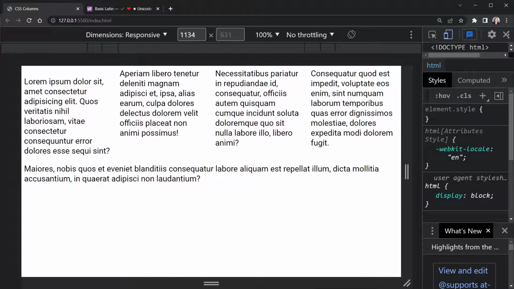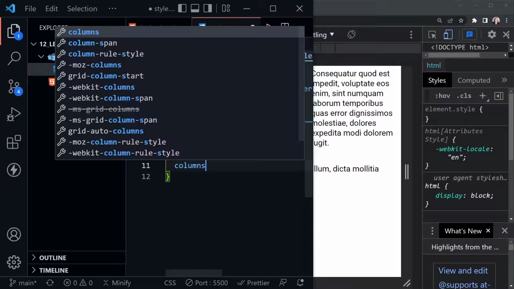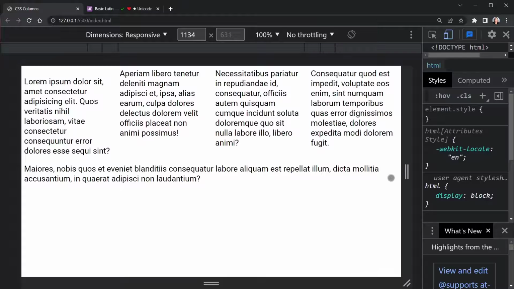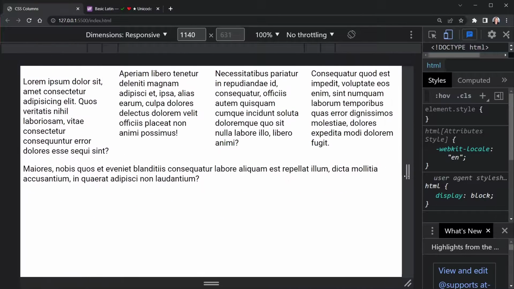I'm going to pull VS Code back up, and there's shorthand for this, so we don't always have to type column-count and column-width. We can just say columns, and there we could specify 4 250 pixels, and it would be the same. So I'm going to comment these out, and now save, and we shouldn't really see any changes in our page because that should mean the same thing, just in shorthand.